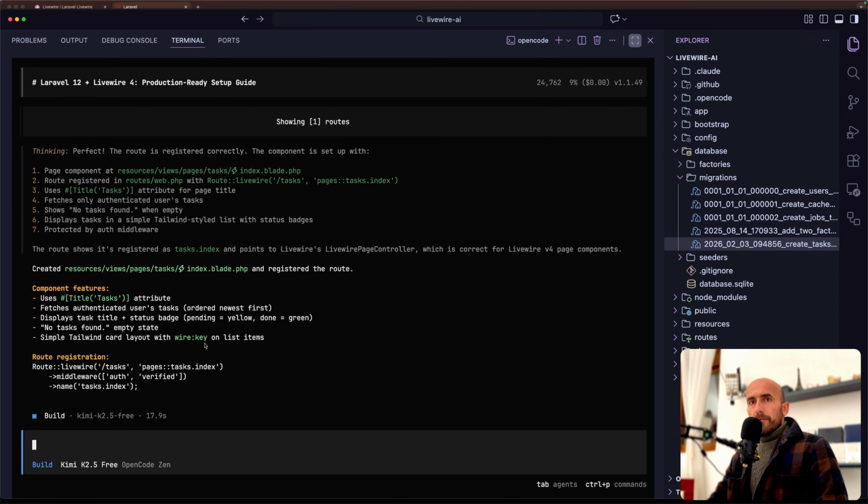Let's scroll down and it created inside the resources views pages tasks index blade PHP. Very good. And register the route. Component features uses title task. Attribute fetches authenticated user's tasks. Order new first. Very good. Display task title plus status badge, pending yellow and done green. Very good. No task found, empty state, and simple tailwind card layout with wire key. Yes, with wire key. And route registers using route Livewire task pages.